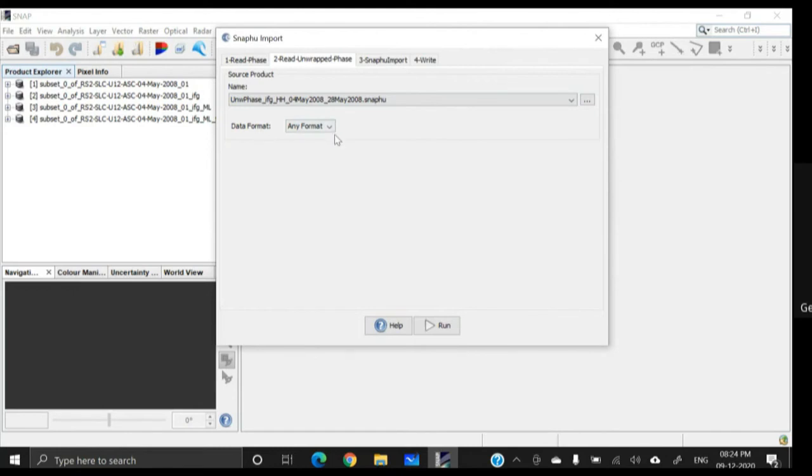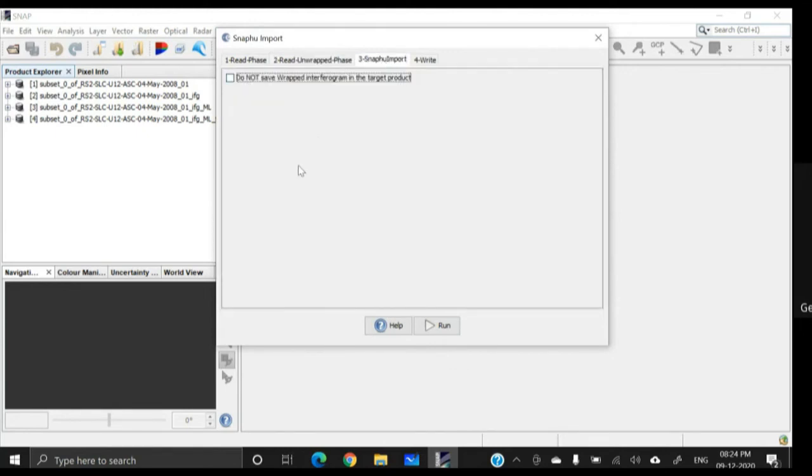Okay, data format, any format, or DIM format or SnapWho format, whatever, NV format, so just keep it as it is, any format. Then SnapWho import. Okay, here do not save wrapped interferogram in the target product. This should not be checked, never, because we want to get the wrapped interferogram information, and it will be required further. Okay, therefore we will not check this one.